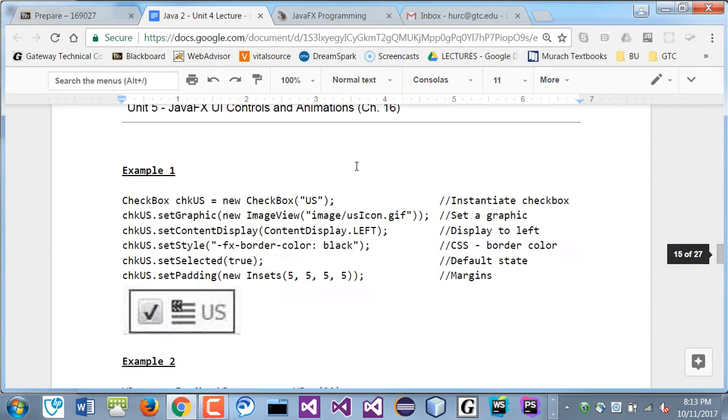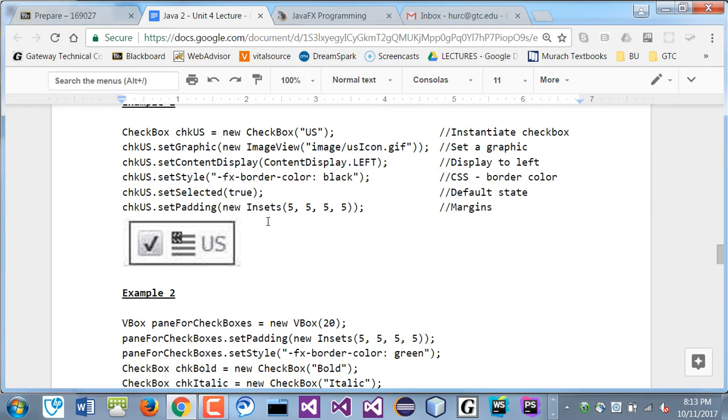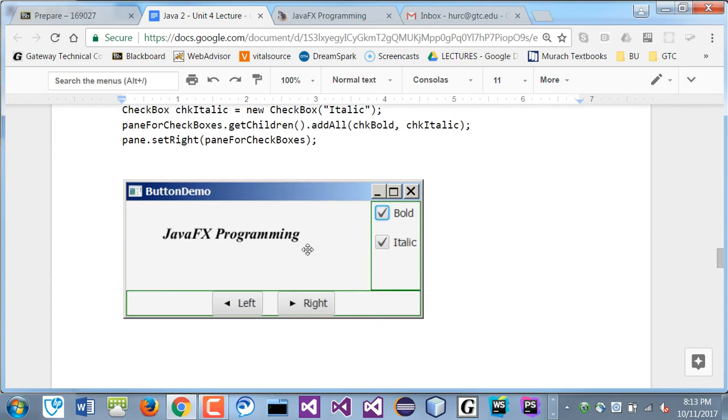Very common. A checkbox allows you to set or toggle between on and off, and they are independent objects, so they are not grouped together. That's the difference between a checkbox and a radio button. Okay, so you can have checkboxes, and you can also associate that with an image as well. Okay, we'll do an example of that.